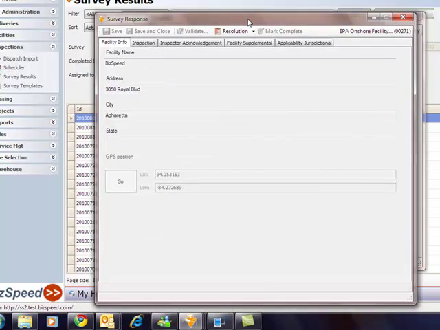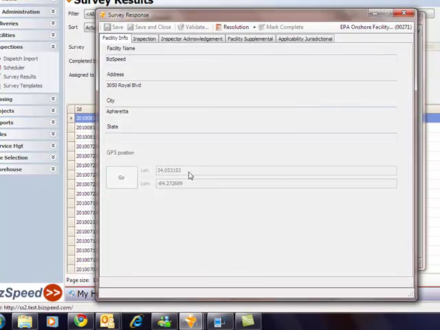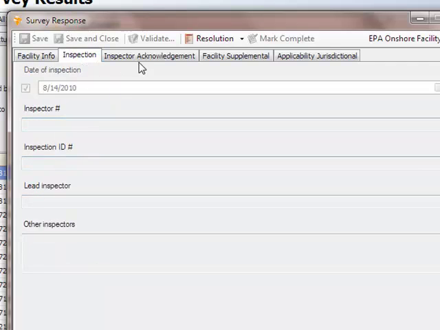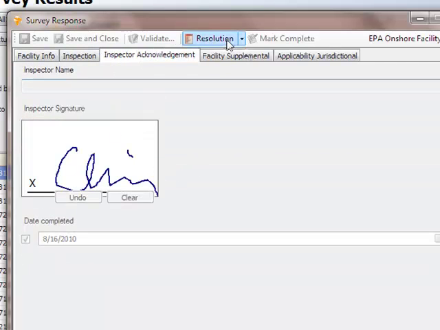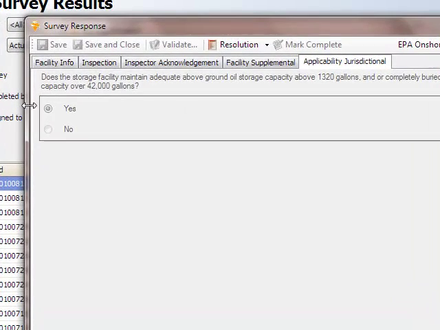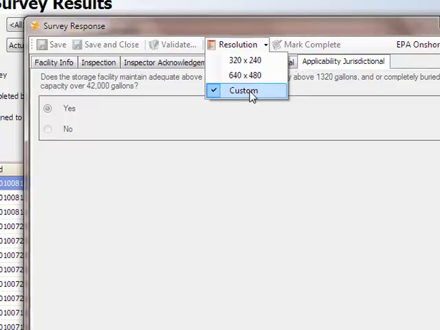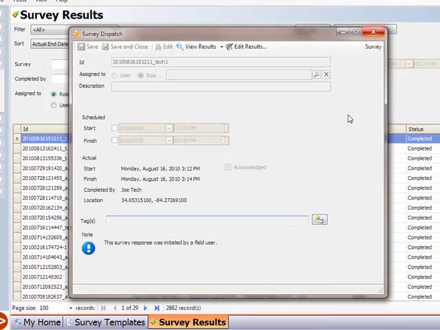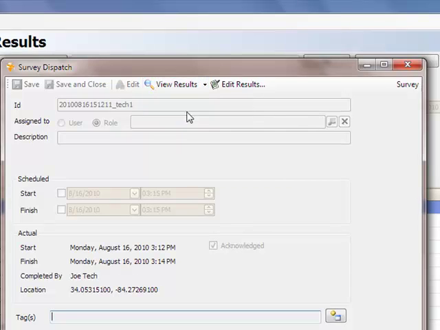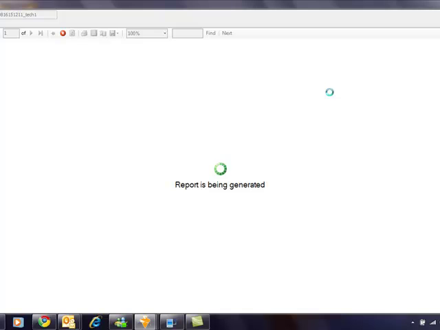So I can look at them in a report, or I can look at them. You can see the GPS coordinates that I got, everything I entered there, inspection information, the inspector acknowledgement, everything that I checked off, so on and so forth. I can also export that directly to a report. So if I hit in a report, then it'll pop up a report form. You can see that in a form and save it as a PDF and email it.